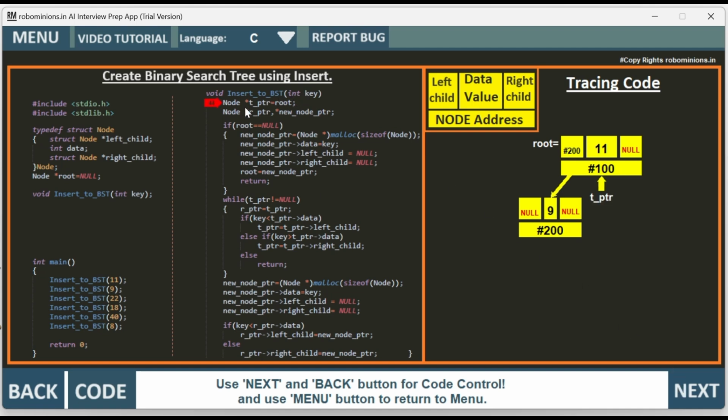So again t_ptr equal to root. Now it is again pointing to the root, creating two new pointers, rptr and a new node ptr. Right now root equal to null is false, root is not equal to null. Goes to the while, t_ptr not equal to null. Yes, t_ptr is not equal to null. Right now it's pointing to this node. r_ptr is equal to t_ptr. Both pointers are pointing to the same node.